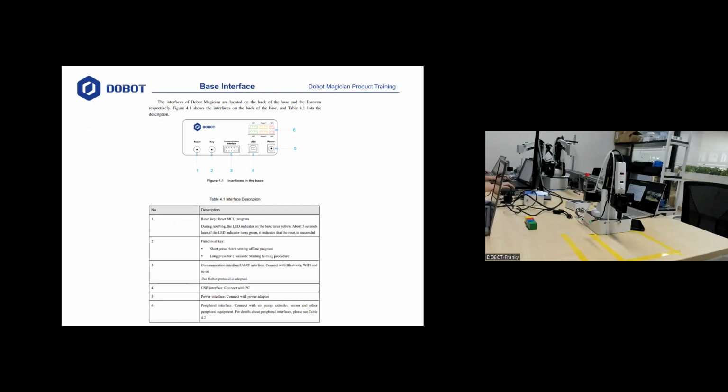The interfaces of Dobot Magician are located on the back of the robot's base and forearm, respectively. This slide shows detailed information about the interface on the back of the robot's base. With the reset key, you can reset the MCU program. And during resetting, the LED indicator on the base turns yellow. In about 5 seconds, if the indicator turns green, that means the reset is successful.